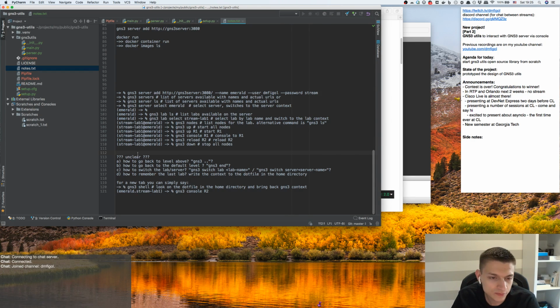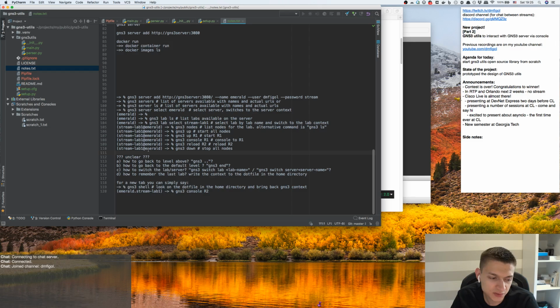So there were also a couple of things that were kind of ambiguous, but I think we will figure them out. So for example, you selected the wrong lab, right? You want to go back to the previous level, to your server context. You would say GNS3 .. It's the same way you do cd .. or something.